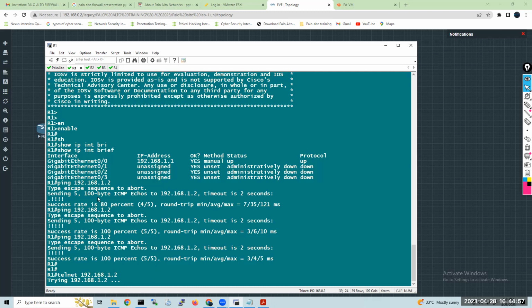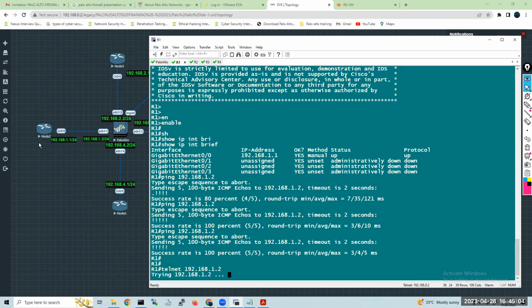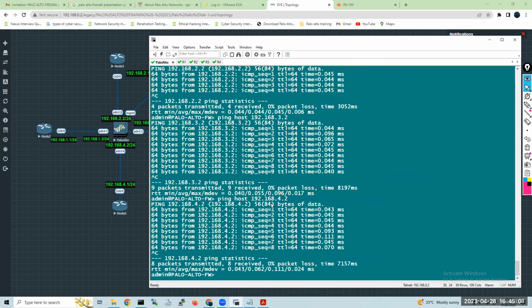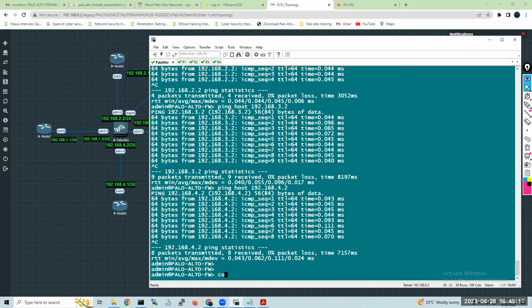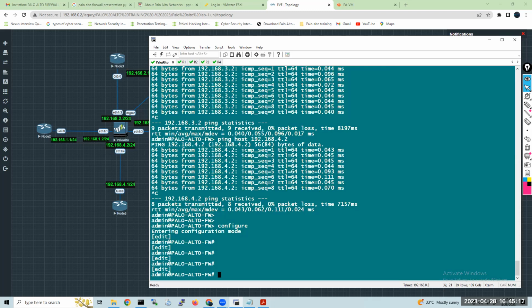I want to access my firewall from my router. So what is the main objective here? The main thing I'm trying to explain: from this R1, I want to access my firewall. So how can we do it? Go to the firewall, go to configuration mode. So here, what we have to do.